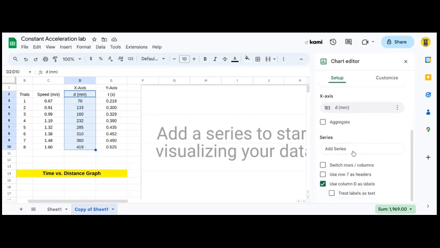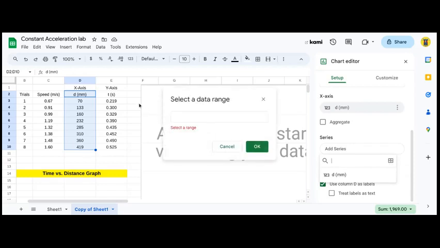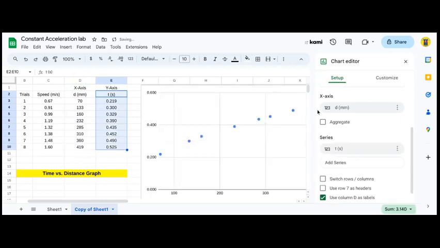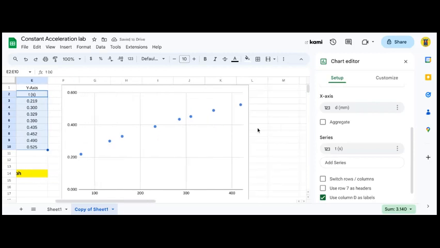Scroll down a little bit more where it says series. That's going to be the y-axis. So when we click this, we get this menu option where it has the little grid over here to the right. Where you hover over that, it says select the data range. Click on that, and highlight all the times with the label. Hit OK. All right, you should get something that looks like this. And that's what you want.